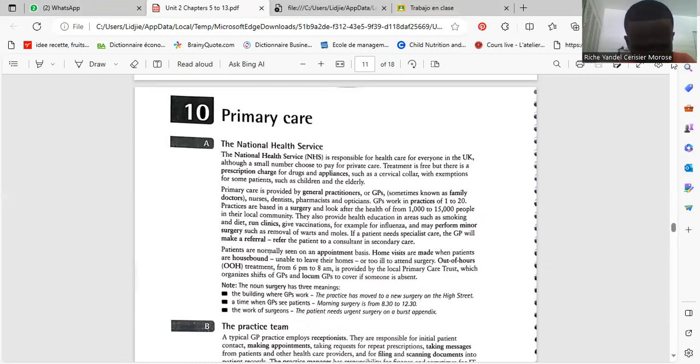Entonces, el Servicio Nacional de Salud habla de que es responsable de la atención sanitaria de las personas en el Reino Unido. Aunque un pequeño número opta por pagar la atención privada, el tratamiento es gratuito, pero hay un cargo por prescripción de medicamentos y aparatos, como un collarín cervical. Hay excepciones, algunos pacientes como niños y ancianos.